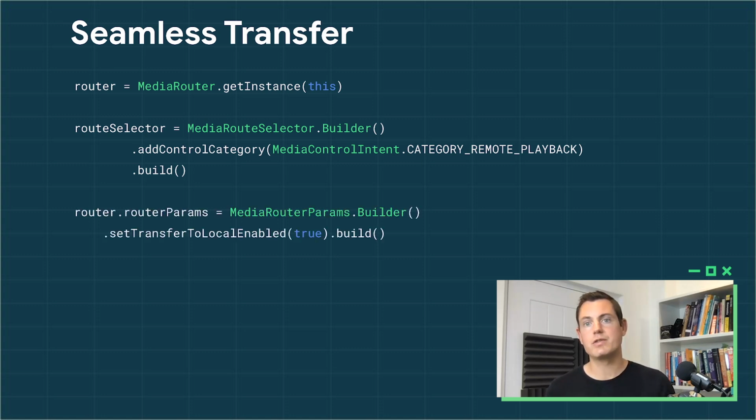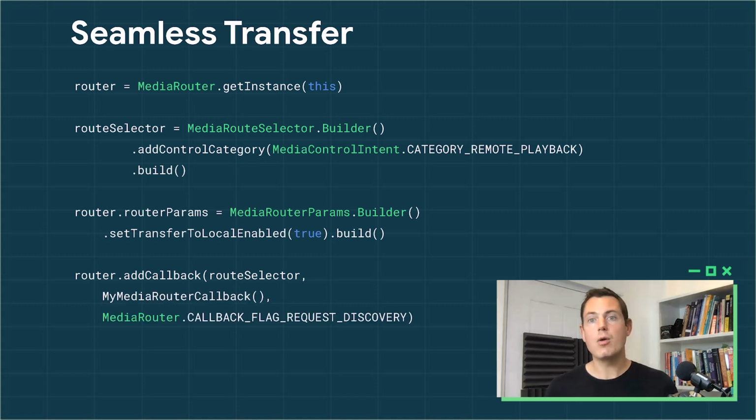If you want to support transfer from remote to local devices, you'll need to explicitly enable this using set transfer to local enabled. We can now use our selector when adding a media router callback. We also supply a callback object so we can be informed of changes to media routes.